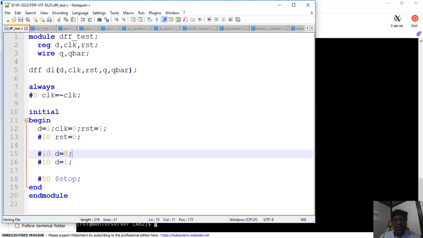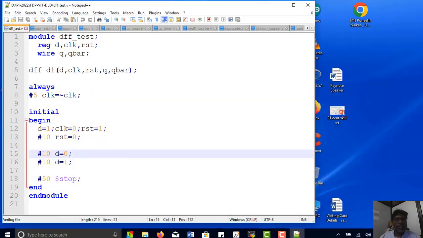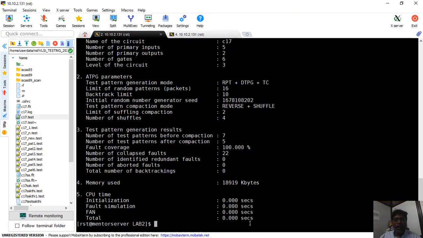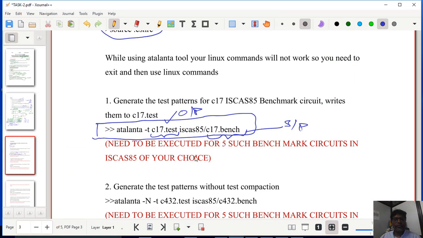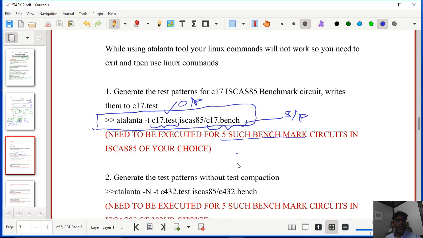Right. So now let's go back and see what else could be done with the next command. What is expected for your task 2? You are expected to compute this. You need to execute it for 5 such benchmark circuits. Of course, the 5 benchmark circuits are of random choice from ISCAS 85, and you need to go ahead and generate the test vectors for them. So that will be the first command.